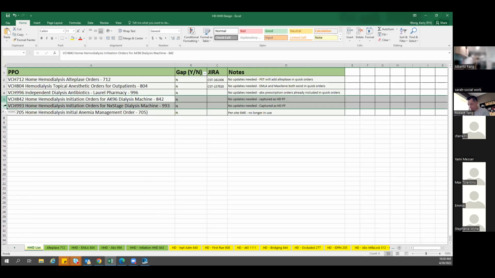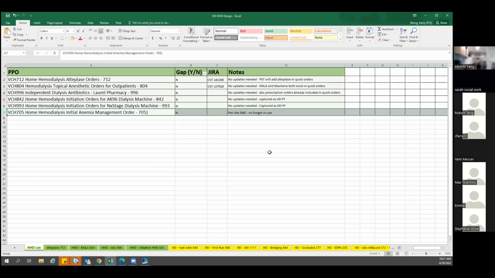These 2 are your HD prescriptions, which will be captured on the power form. And then this one, I was told that it's no longer used for home hemo, so we are not building anything out for this one. And as for the remaining PPOs that will be built out, either in existing power plans that are already used by St. Paul's or net new ones, we will be discussing that in the order sets design session.